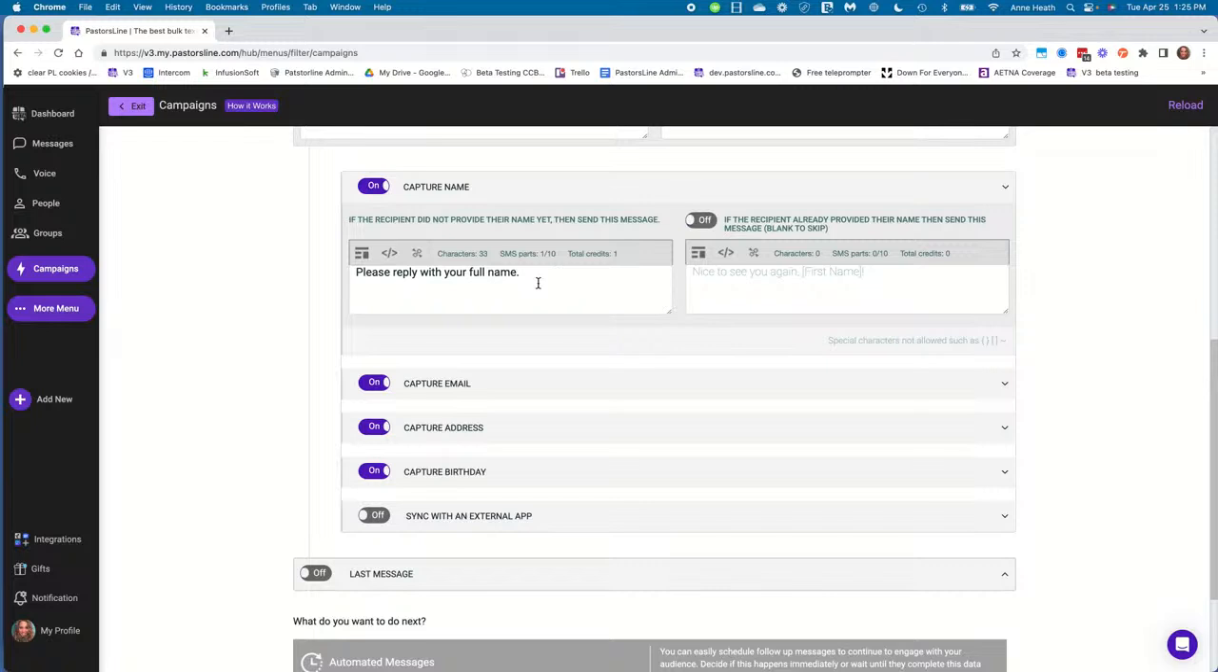We want to force the left hand message to be sent every time, regardless if we have the person's name or not. So that is what this directory update campaign will do. It forces the question, it forces the update.